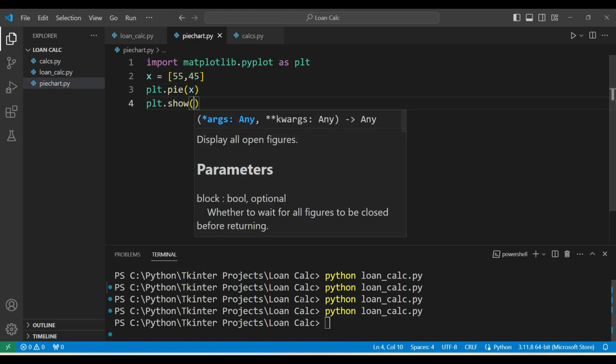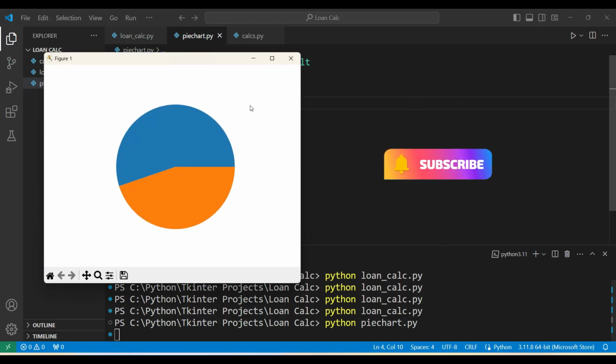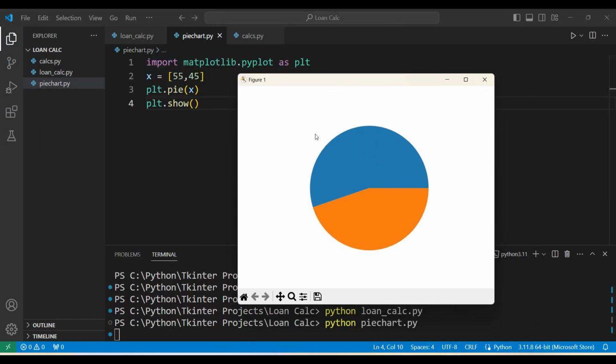Okay, now let's run this one: python piechart.py. This is going to display a pie chart. 55% of this one and 45%. So that is how this pie chart has been created.